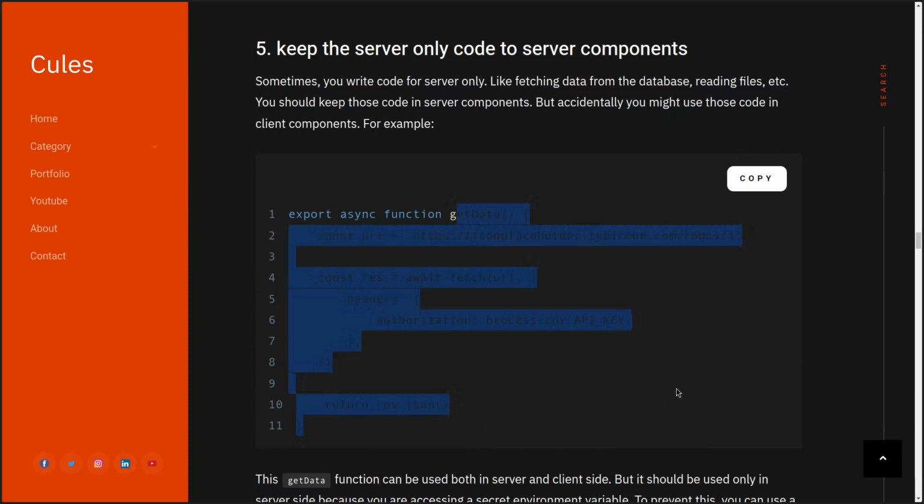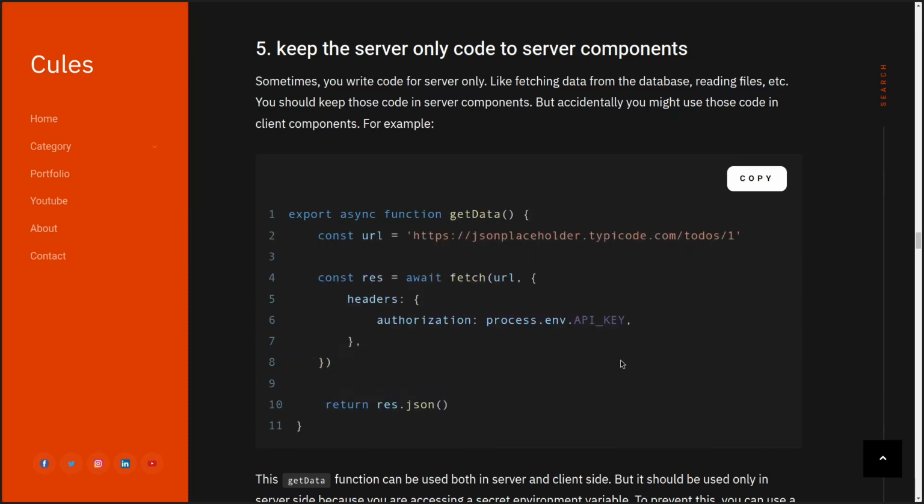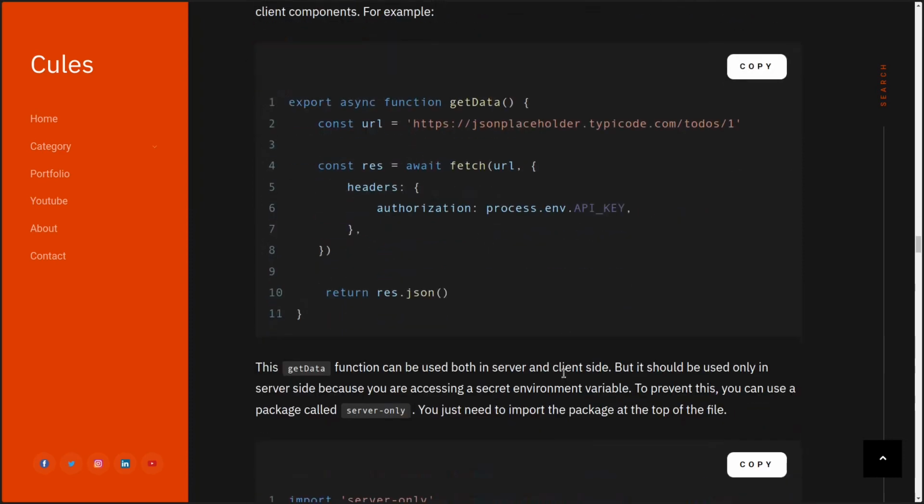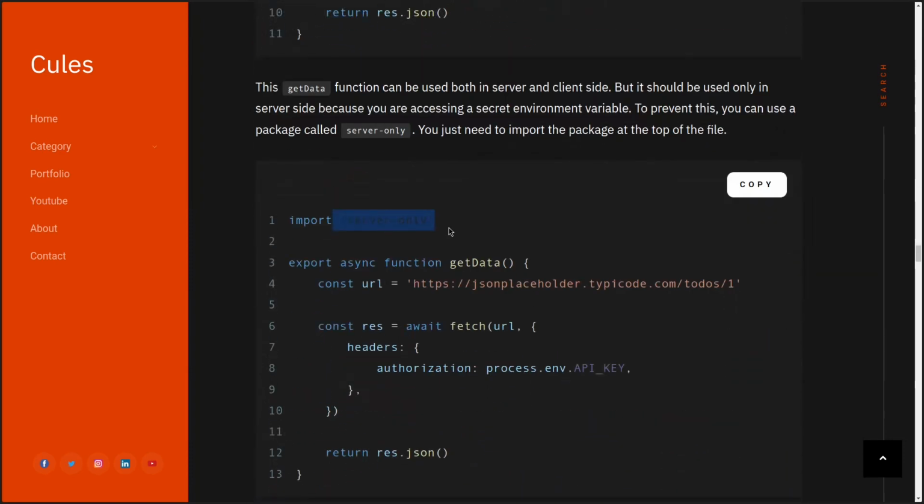If you use this on the server side, it will work totally fine, but you accidentally might use this function in a client component. In that case, it won't work. You might end up exposing some kind of secret information to the client side, which you don't want. However, Next.js will make the environment variable value an empty string if you don't put NEXT_PUBLIC. It is for security purposes. To avoid this kind of situation, you can use a package called server-only. You just need to import that at the top of your file, and during the build time, you will get an error. So let's see how it works.